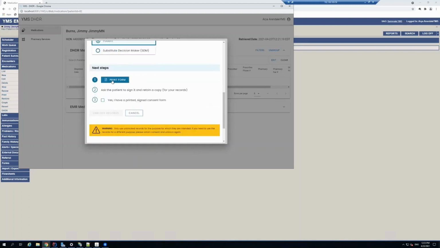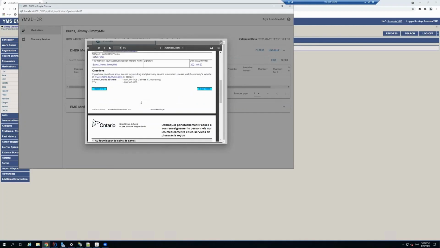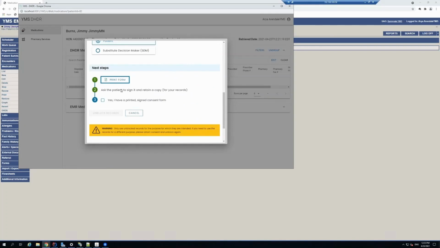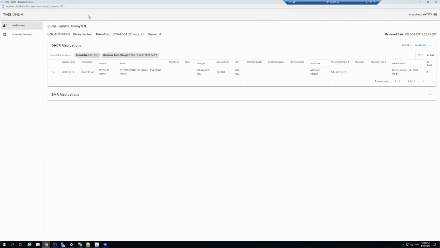Next, the user will print this form. Once printed, they will confirm that they have printed and signed the consent form, click Unblock Records, and confirm the unblock. Now that the user has completed the consent block override process, all of the patient's records will be available to them for viewing.